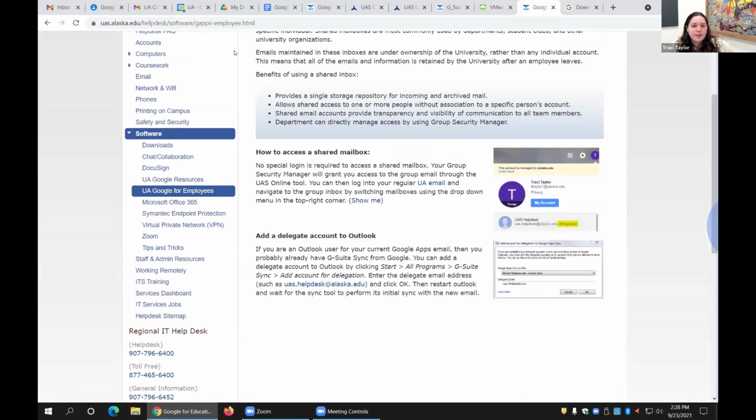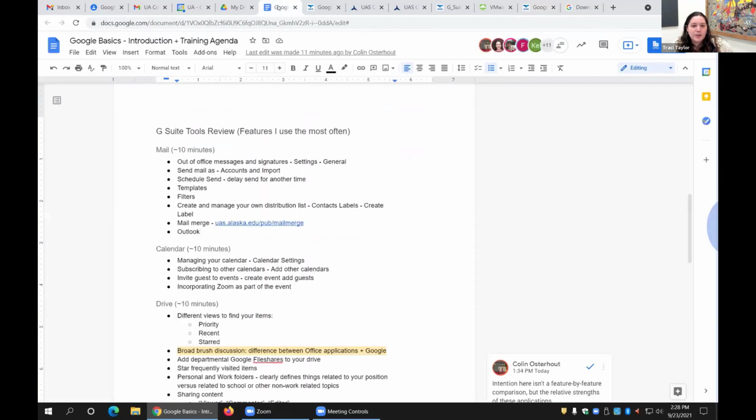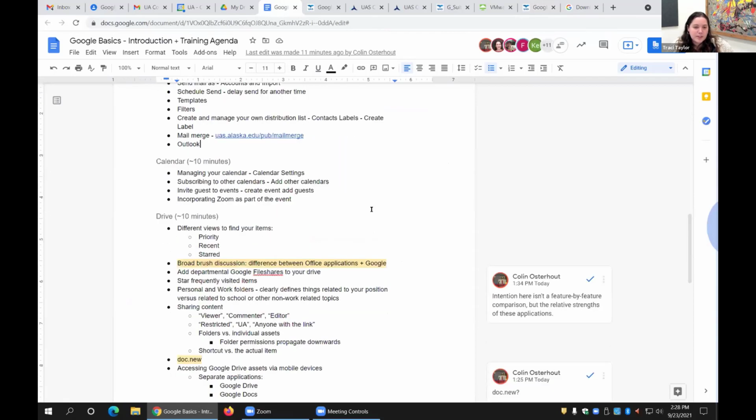But all I really wanted to say about Outlook is that you can get Google and Outlook to play nicely if you want to, but it's not required, and contact us for help getting that to work.